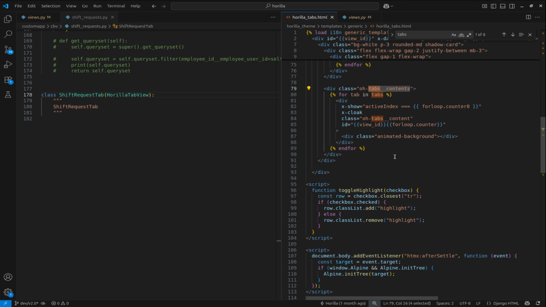So the tabs is a list, and inside that, a list of dictionary items. The first one, the key is title. For the title we can provide shift list. Then the URL.